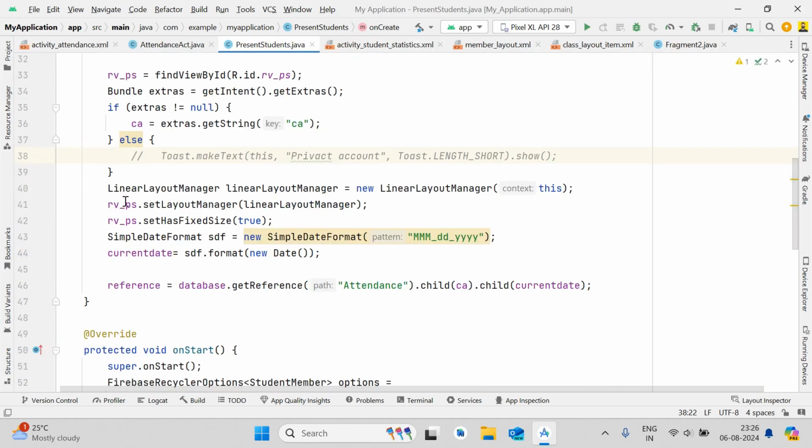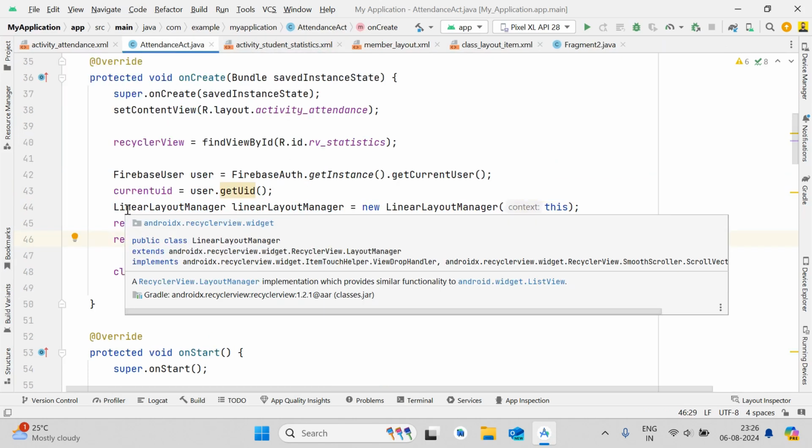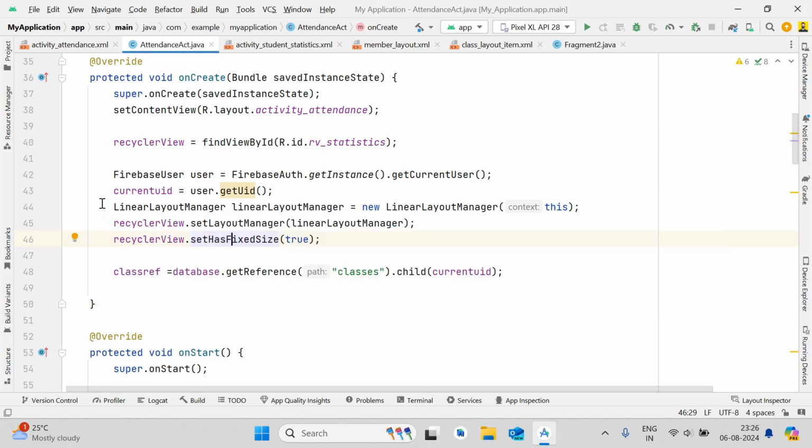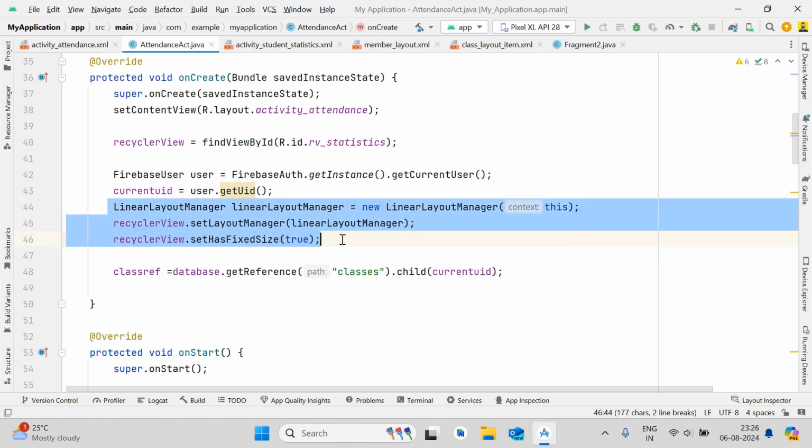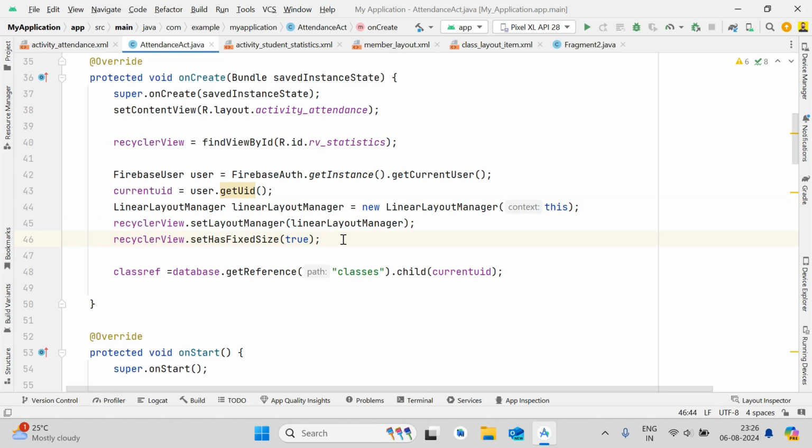What you have to write are these three lines: linear layout, new linear layout, then recyclerView.setLayoutManager with the linear layout manager, and recyclerView.setHasFixedSize true. After writing these three lines, your data will fetch successfully. Every time we try to fetch data from Firebase in the recycler adapter, you have to write these three lines, otherwise data will not show in the recycler view and you will think that all the code is right, so why am I not able to fetch the data. That's simply because you are missing these three lines, so make sure you write them. Then after that, you have to give the reference of the class reference.